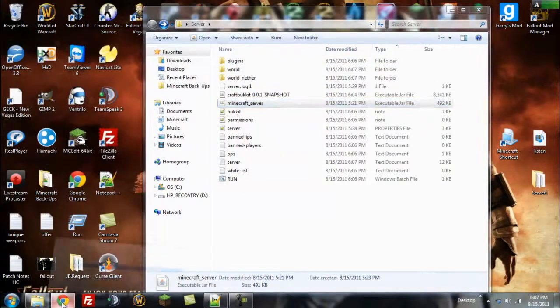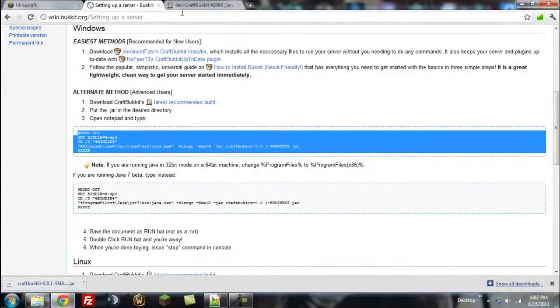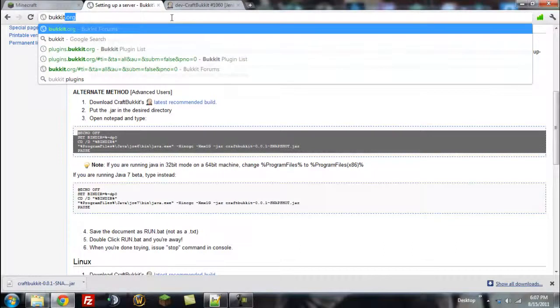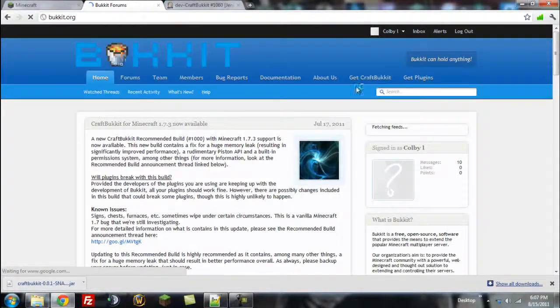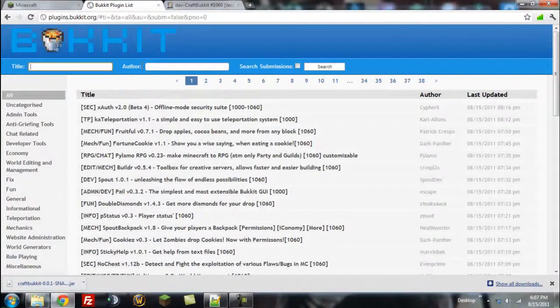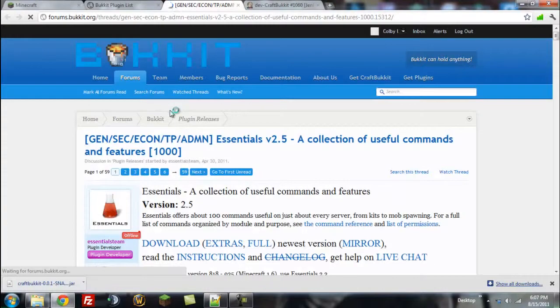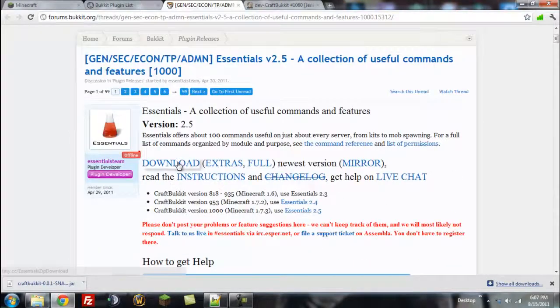Now, today, I'm just going to show you how to install one of the mods, which is, in my opinion, one of the most useful mods you can get, and that mod is Essentials. Now, Essentials gives you over hundreds of commands that just make running your Minecraft server easier. Now, what you want to do is just download it.